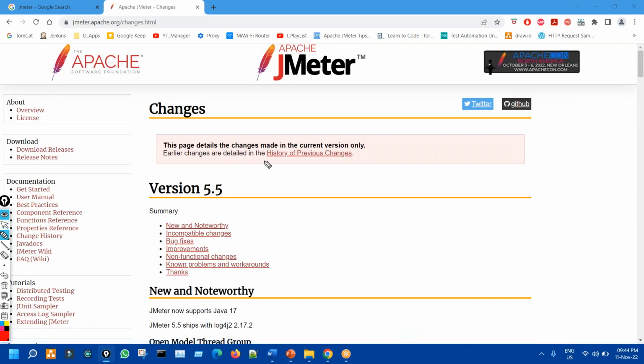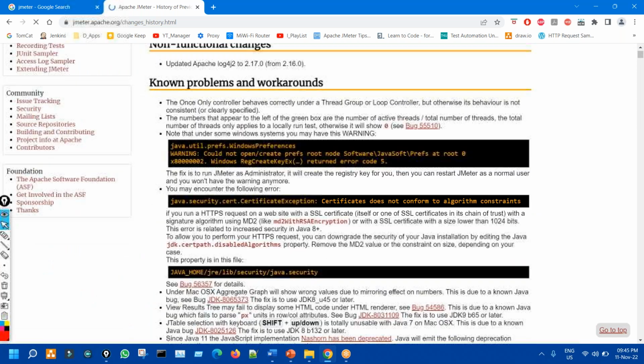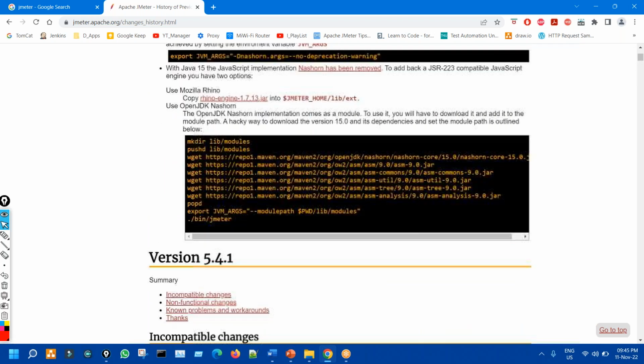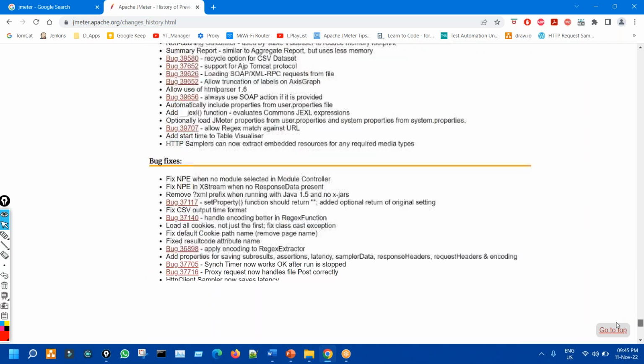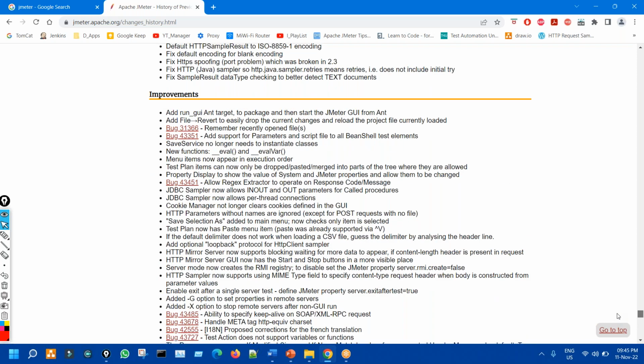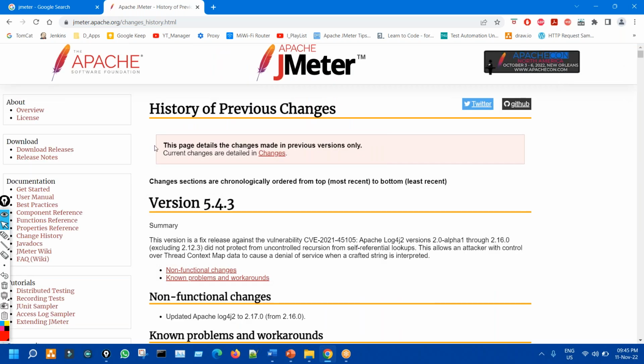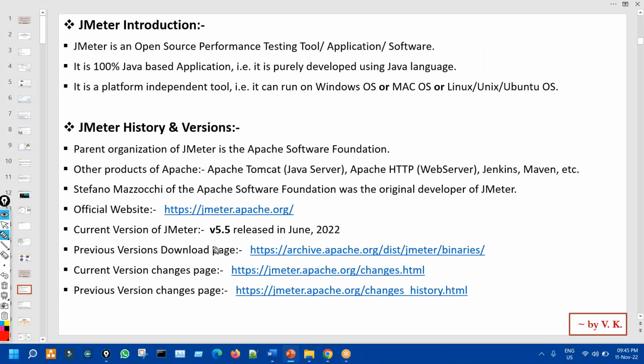In the same way, for old versions, you see here the history of previous changes. If you click on this link, in all the old versions, what changes were there, like in 5.4.3 what changes, likewise in 5.4.2, 5.4.1, all has been listed. This is a very long page, and for every version what has been changed is listed there. No need to go to this area now, because you will not understand anything. When you are using JMeter, after 6 months of this session, you can visit and then you will understand what is written over there. Currently you will not get any idea, but just have the idea. So that is what I've given you: the download page, previous download page, current version changes, and previous version changes page.